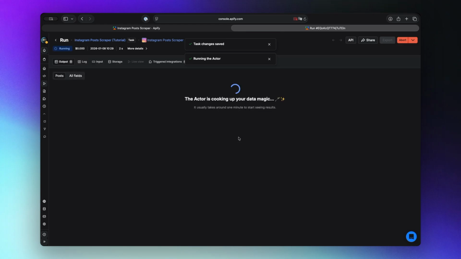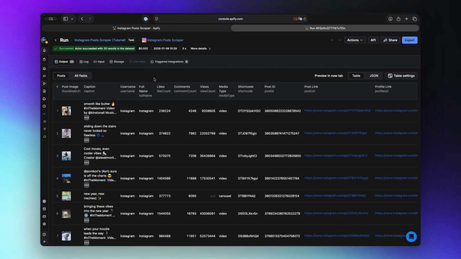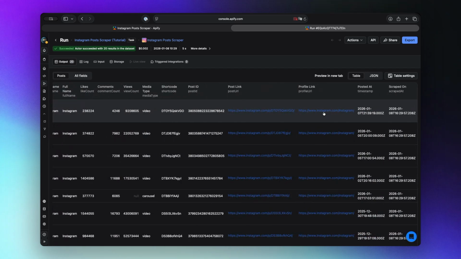Now, we'll let the actor do its magic. Once the run finishes, you'll get this dataset table in the Output tab. Each row represents one post, and it includes captions with hashtags and mentions, like counts, comment counts, and view counts. It includes what media type it is, and the post and profile URL.